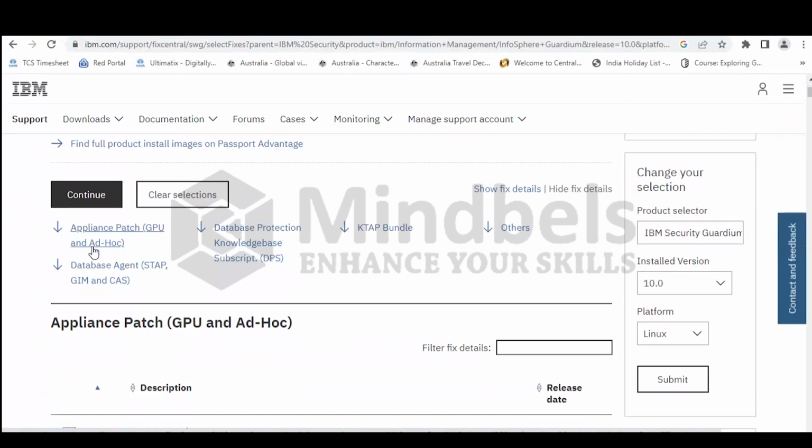I'll give an example. Let's say you want a logo of your company on your GUI. That is applicable to only your company. Nobody else will use your logo on their Guardium system, right? So you can tell the Guardium technical support team, can you give me a patch so that I can apply a logo? And then they put it here, in this field.